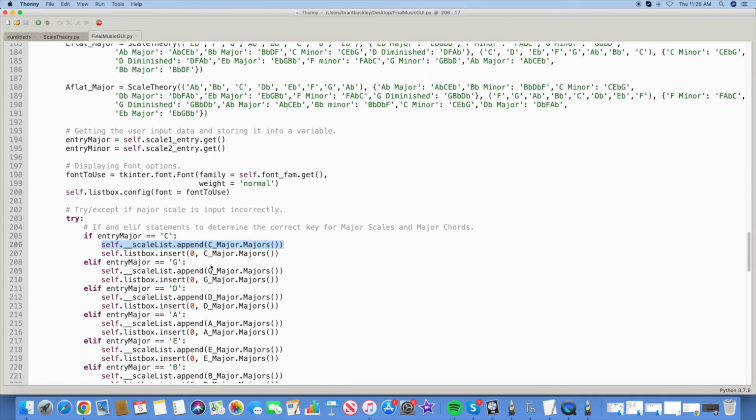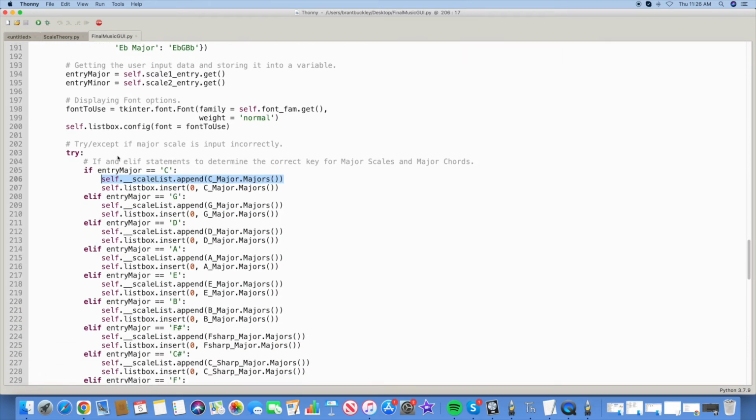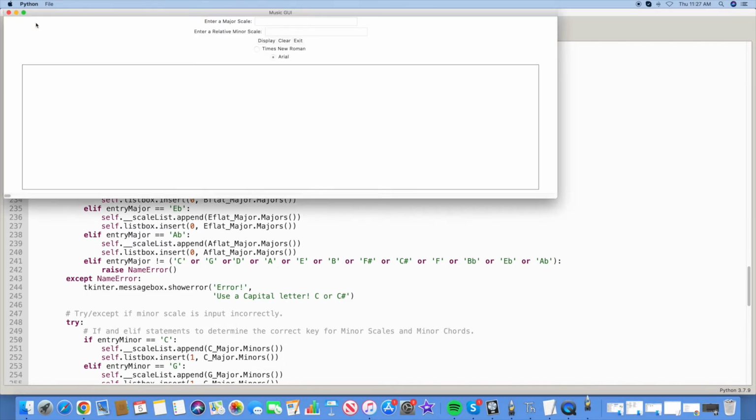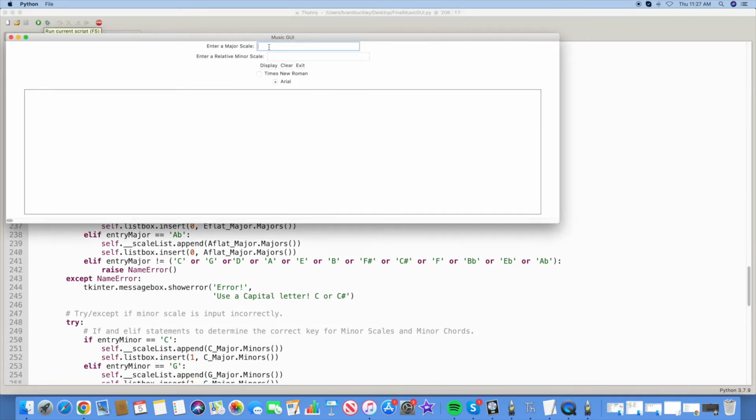So what this try except statement does is, if you're not entering anything that's C, G, D, A, and so on, anything of the 12 keys, it's just basically a capital letter, there's going to be an error. So let's run that so you can see that. That's pretty important. So let's say instead of capital C, I just put C. Let's display that. Use a capital letter, C or C sharp. That's just for the sharp keys or the flat keys. So that's letting the user know how to input the data.